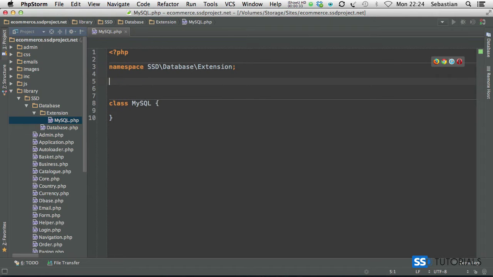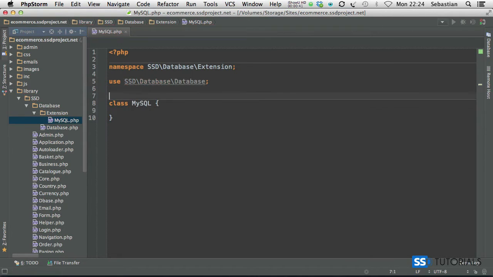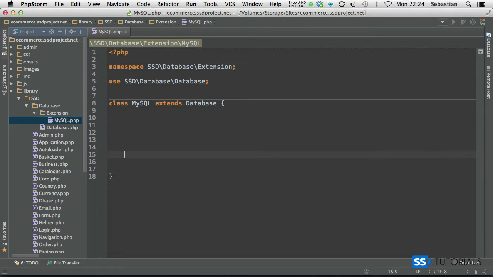After the namespace, we're going to use SSD database, and we're using the database class which we've created earlier. And our MySQL class will extend this class, so database. Now, by extending the class, all of the properties and methods which are not private are available to us from within the class which extends the main, in our case, abstract database class.